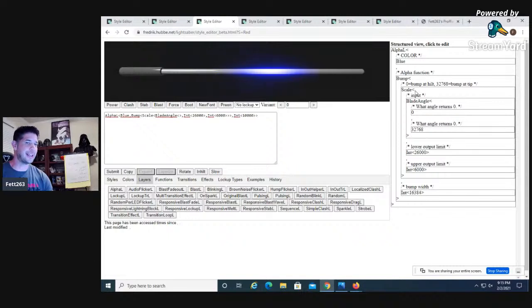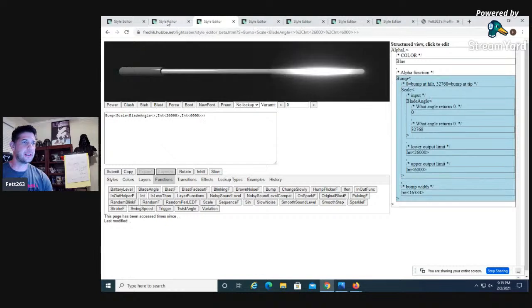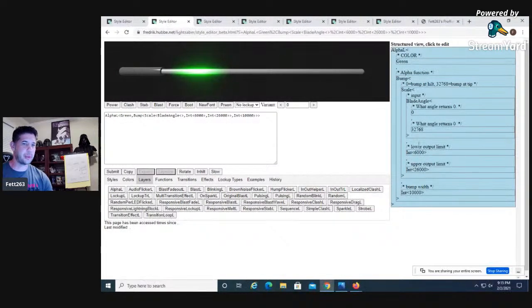But to invert anything with scale, you just flip it. So if you look here, my lower output limit is 6,000, my upper output limit is 26,000. What that means is 0 is now 6,000, 32,768 is now 26,000. So when your blade is pointing straight up, it becomes 26,000. When my blade is pointing straight down, it becomes 6,000.